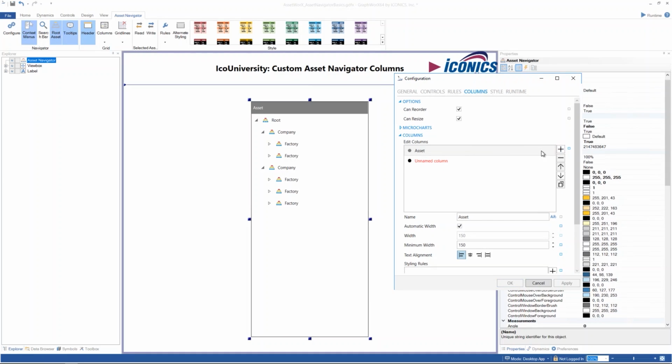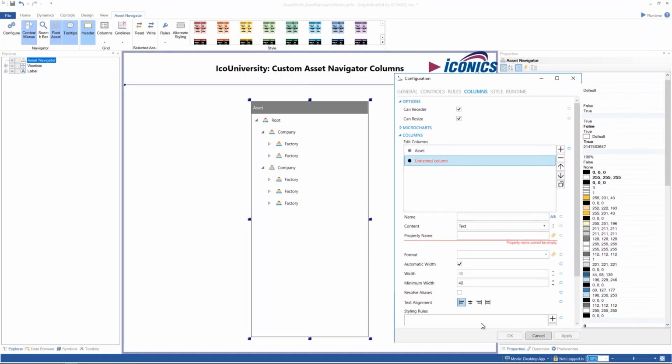To create a new column, click the plus sign to the right of the Edit Columns field. Select the unnamed column and notice the Content field. The Content field determines if the data is text, microchart, or icon. For our first example, create a text column.